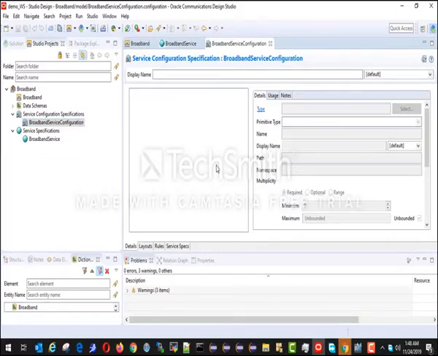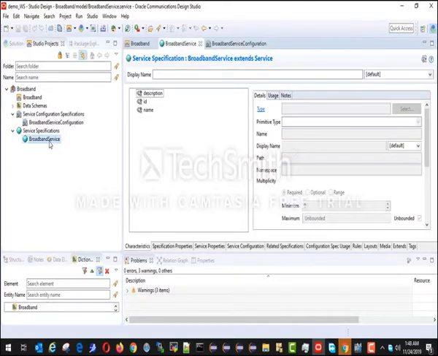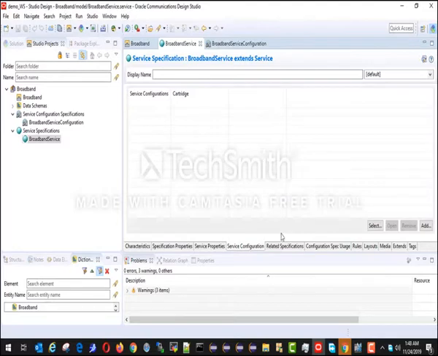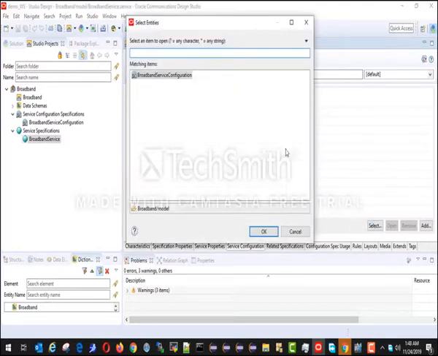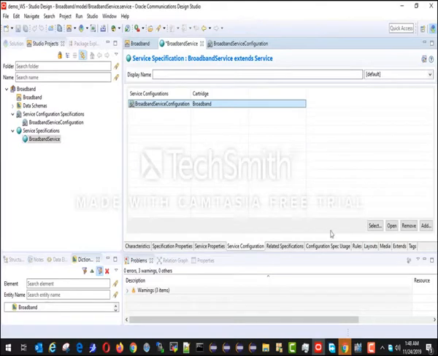Now we have created the service and service configuration. Now we can relate the service to the service configuration. Just double click on the broadband service, and then you can go to the service configuration tab where we can add this service configuration to this service. The broadband service configuration got listed here, just select the configuration, say OK. Now save the cartridge.